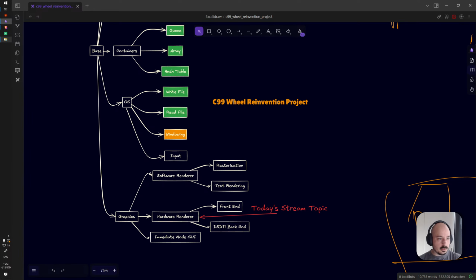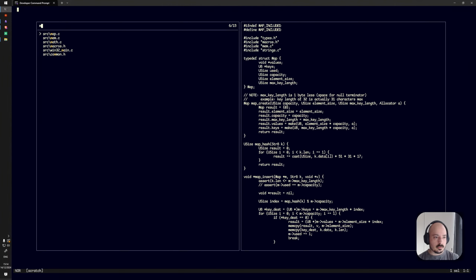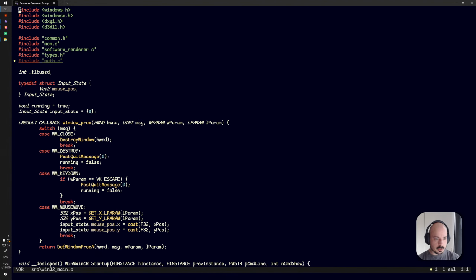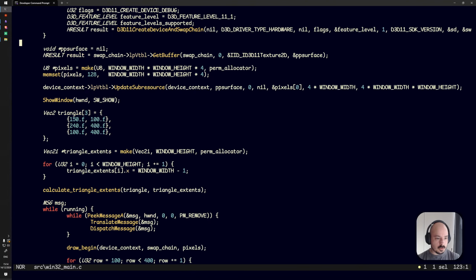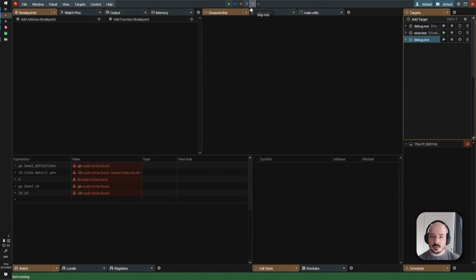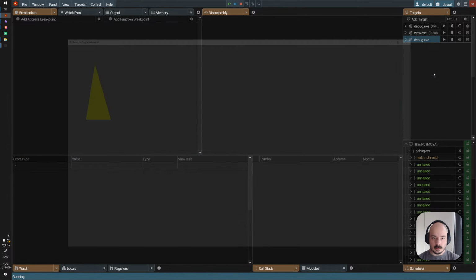So, hardware rendering. Let's see what we're up to in this project. Oh yeah, I gotta make this bigger. Alright, so I'll just run the project. Let's get rid of all this stuff. Let's see where we're up to.